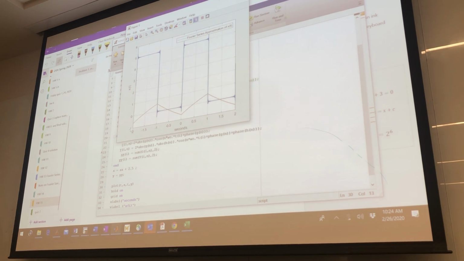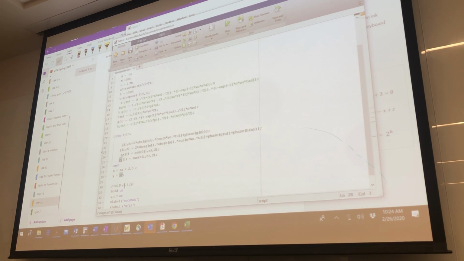Now you see how this goes negative? This is the square wave, and this goes negative, right? All right. Actually, we have to add on the average value, which is 2.5. Are you with me, class? So when I add on 2.5 to this, then you get this.